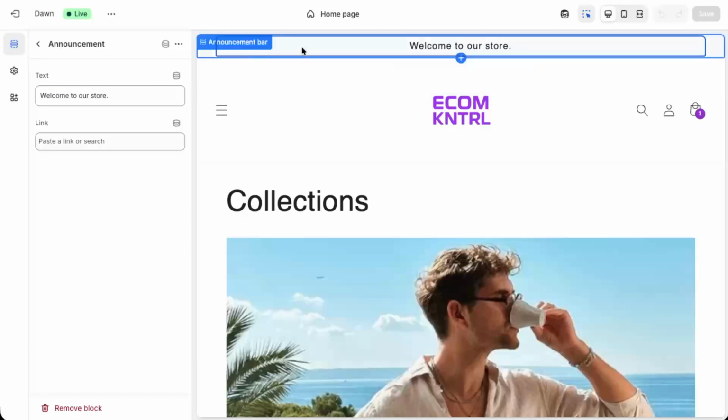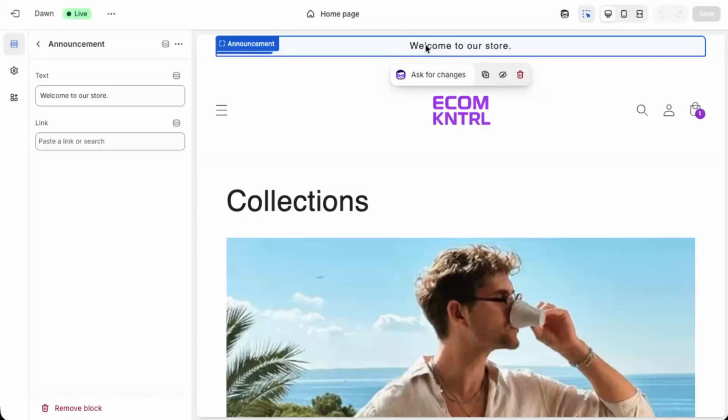If your theme supports multiple announcement bars or multiple blocks, you'll see them listed here. Now, move your cursor over to the preview on the right and click directly on the announcement banner at the top of the page. Clicking on it in the preview will also highlight the matching block in the left panel, so you know you're editing the correct one.